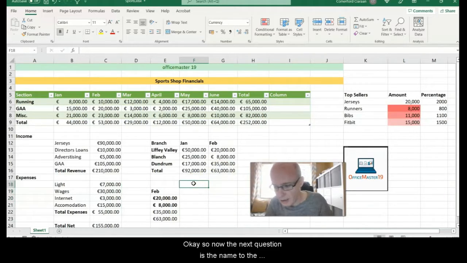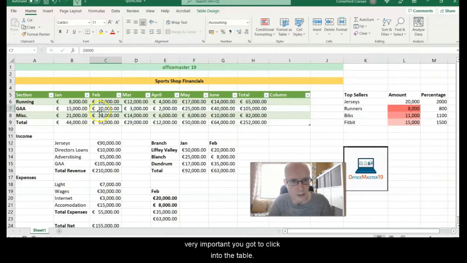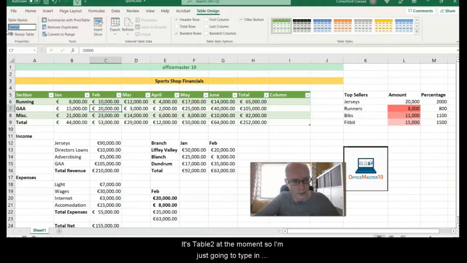Now the next question is to name the table sports. So I click into the table. It's very important that you click into the table. I'm going to click into Table Design, and here under Table Name, it's Table2 at the moment, so I'm just going to type in sports, and you've got to press Enter. That's very important, so I press Enter on that one.